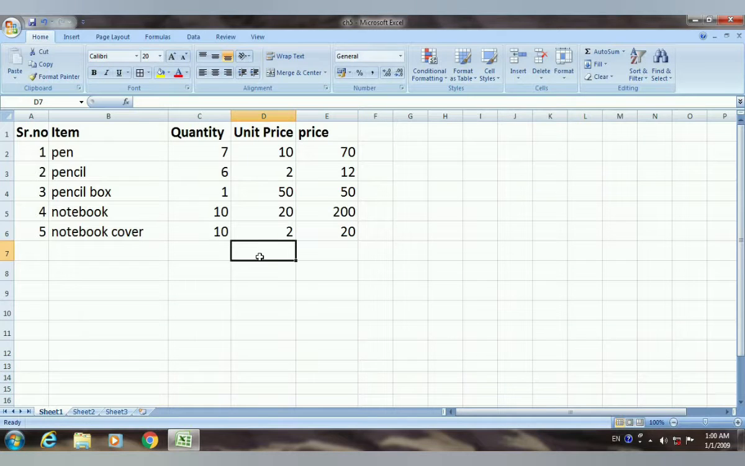Now our next calculation is, we want to do the grand total of all these totals. So this total is our next calculation. So in the total, if we want the total amount, then what we have to do? We have to do the addition of these amounts. So there are also two ways, so both the ways I will show you.